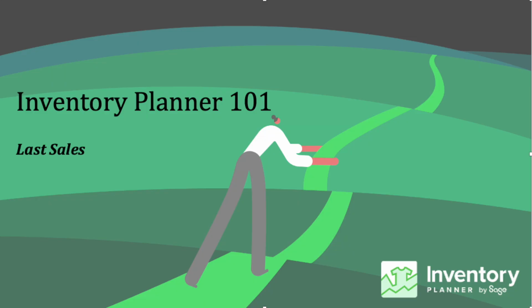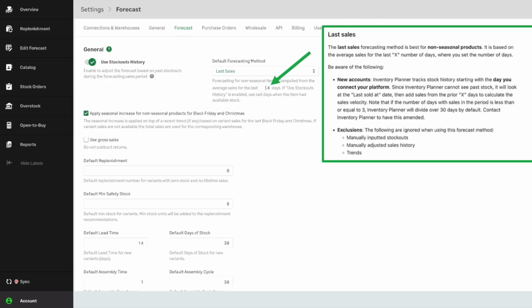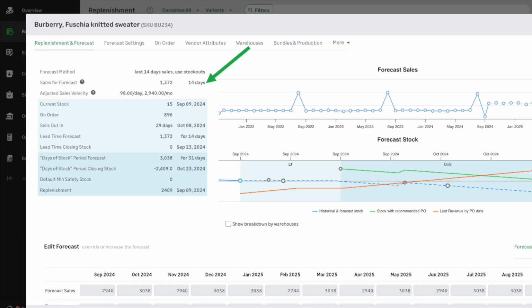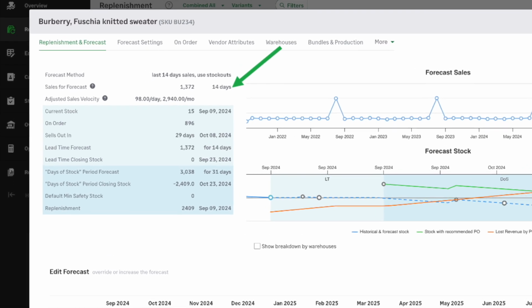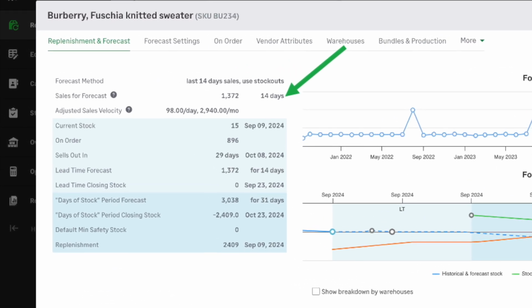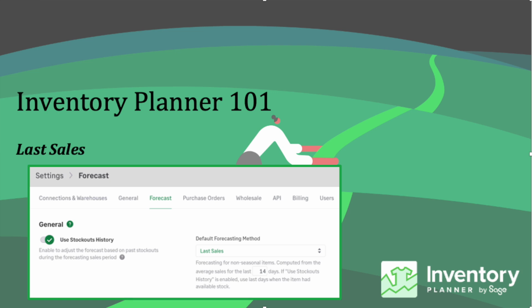Now let's look at last sales. This forecasting method is best for non-seasonal or trendy products. It's based on the average sales for the last number of days assigned. This method is used in situations where your customer demand changes often and is unpredictable. You would use this method to be super responsive to your customers' demands. But just a warning, the lower you assign the days, the much more volatile response within Inventory Planner.